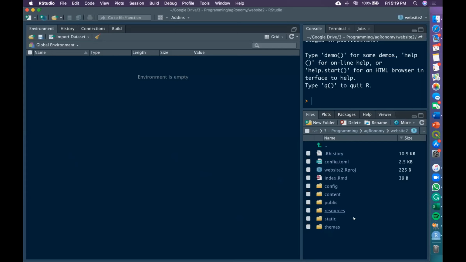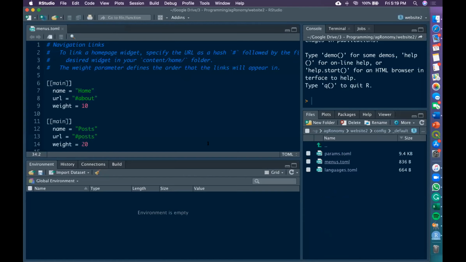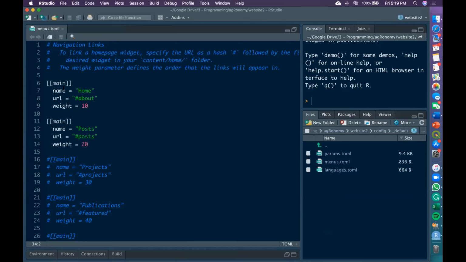Okay, so I'm just going to walk you through some of the important folders that we have here. If we come under the config folder, we're going to see 3 different files here. So params, menus, and languages. I just want to show you very quickly the menus one. So this is all HTML language, and it has already been written for you. You basically just come here and edit it.